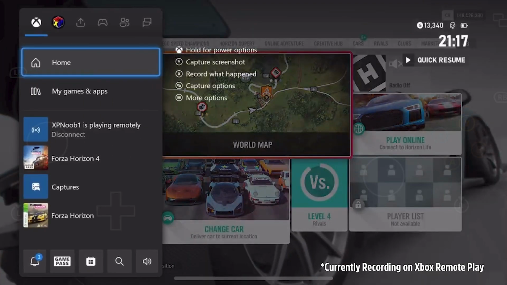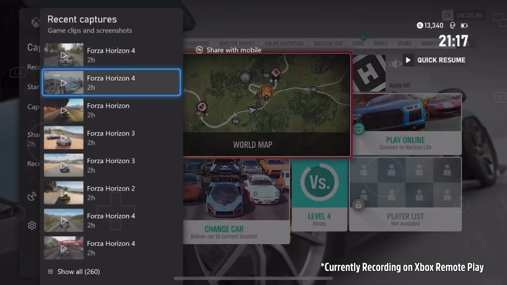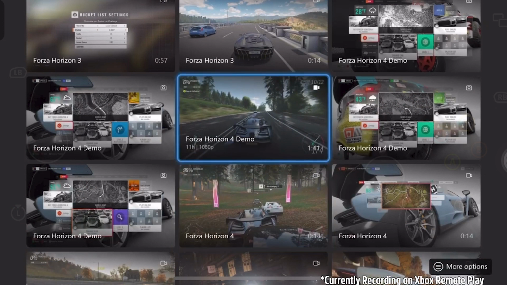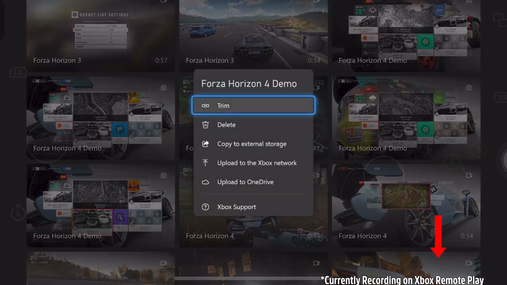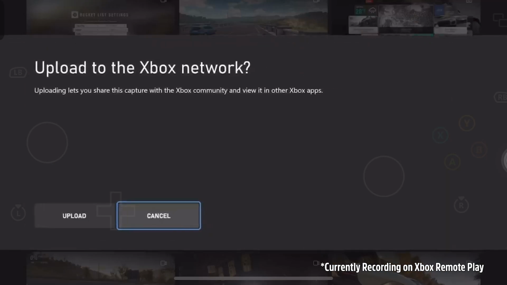To start with, you're going to scroll over to the Capture and Share tab, go down to Recent Captures, all the way down to Show All, and select that. From here you can access all your footage. Next, find a video you want to download, press the Start button on your controller, and scroll down to Upload to the Xbox network. And then from here you just upload.